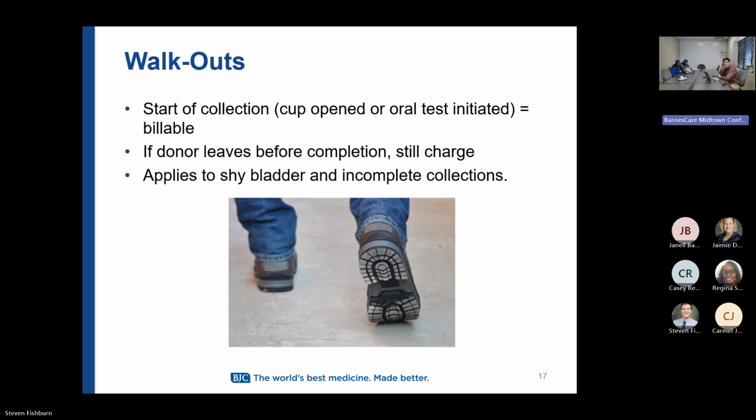And this is my final slide. This is a reminder from Katrina that once we start a collection, so a cup is opened, an oral test, we break open the packet, many times people walk out because they don't like what we're going to do. They know they're going to be positive. They are just being silly.